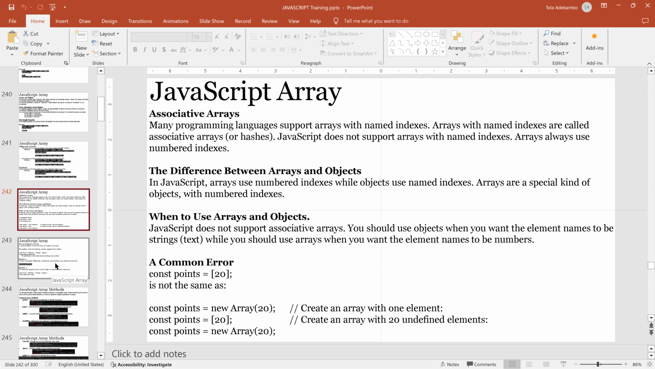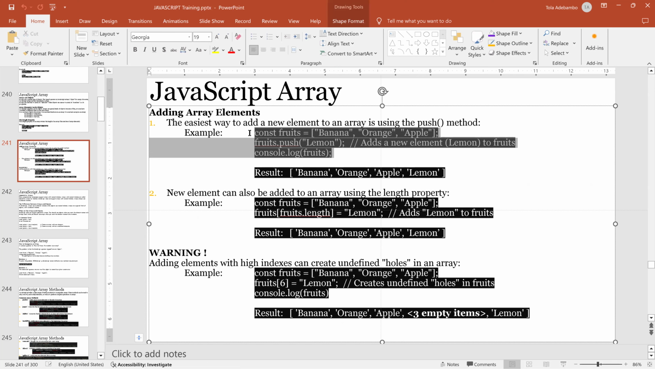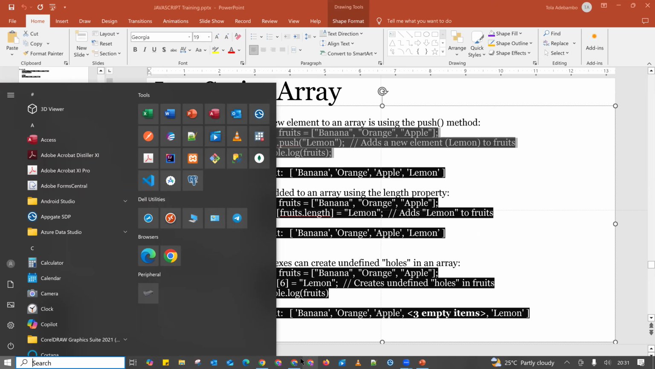Or should I demonstrate the pop and shift? Should I demonstrate it? Is it clear? Yes, sir. Okay, I should demonstrate it. Let's see this one then. Let me just copy this to make my typing faster. So I'll go to the IDE.